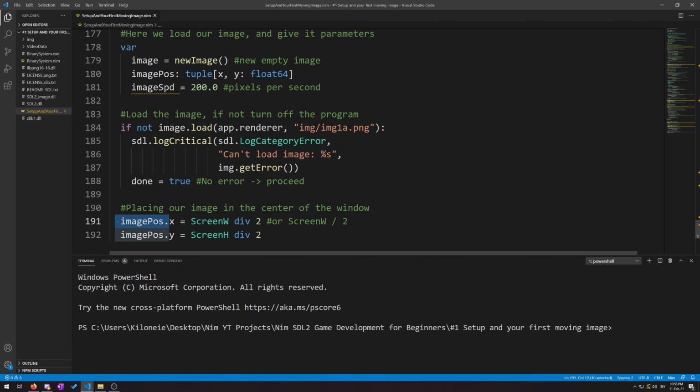Now we're going to set our image's position. So with this code, image pos.x to screen width divided by 2, and the y as well. This will give us the center of the window we're going to create.